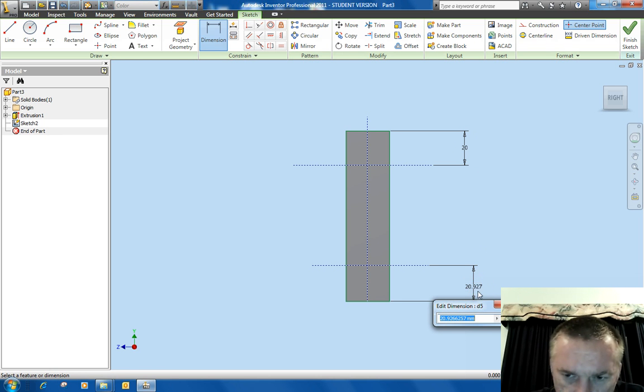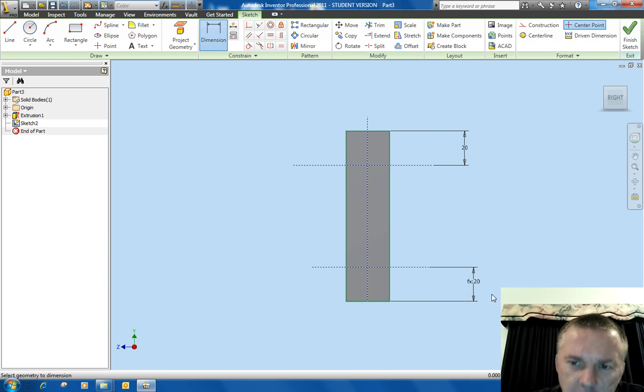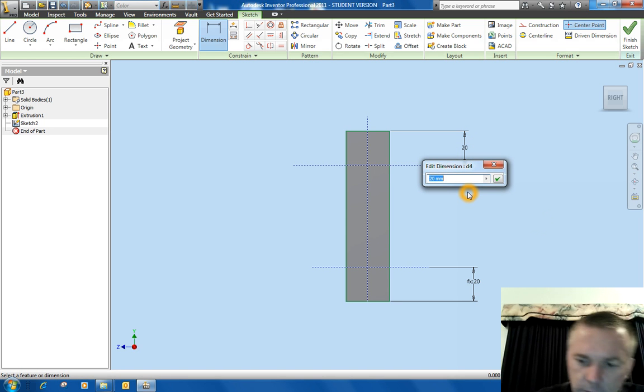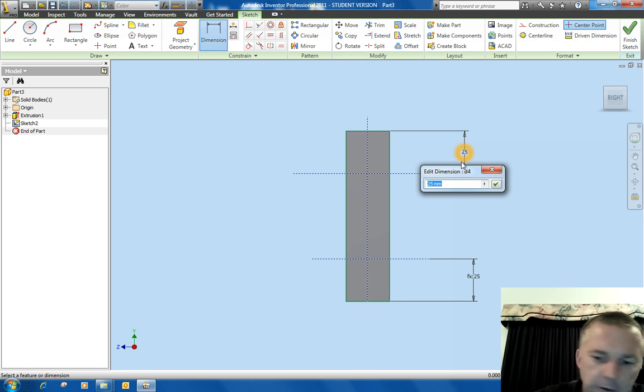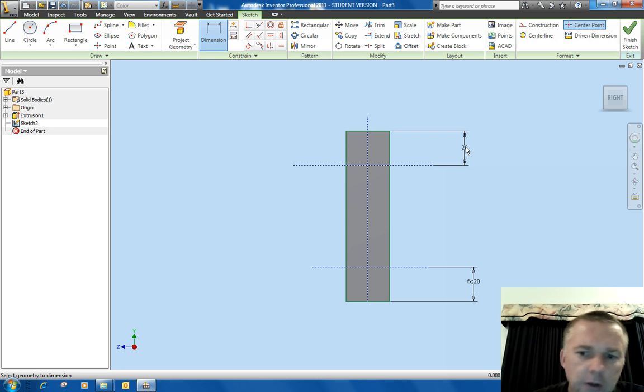Here's something funky though. I press that 20 mil, and if I just go and reference this dimension, it makes that dimension the same as this dimension. So if I needed to change one, for example, let's change that to 25, it automatically changes this one as well. That could be a very big time saver if you have a massive drawing and you have parts which relate to other parts. Okay, getting back to it.